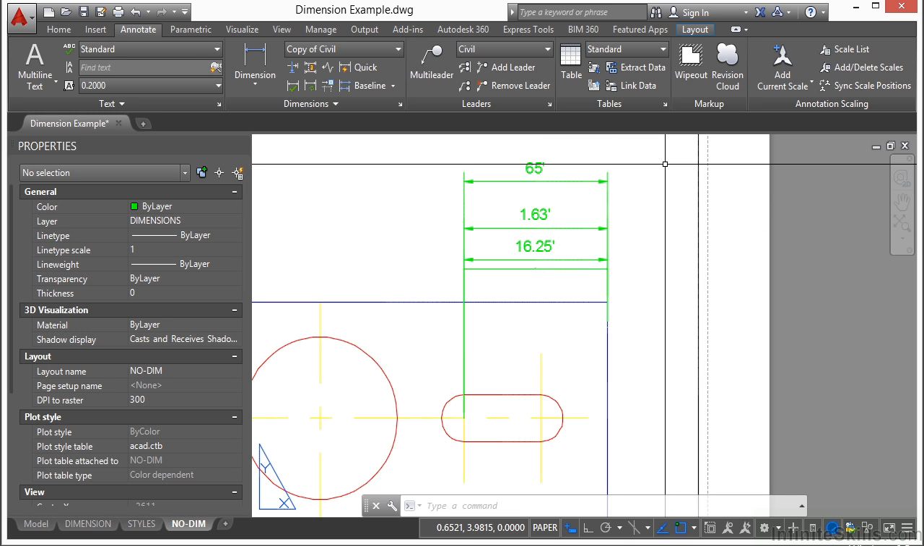Also, the setting of 2 works everywhere. It works in paper space, it works in model space. Some people prefer to dimension in model space, some people prefer to dimension in paper space, and sometimes you may have a need to do both. I don't suggest that, but sometimes that happens. Setting it to 2 means there's less work for you to do.